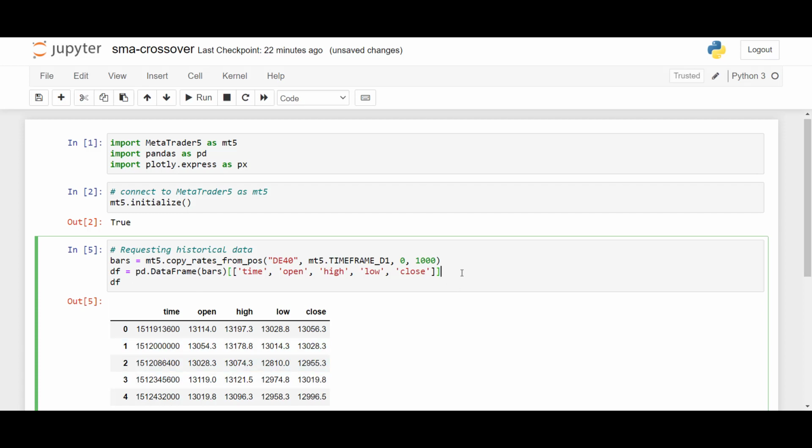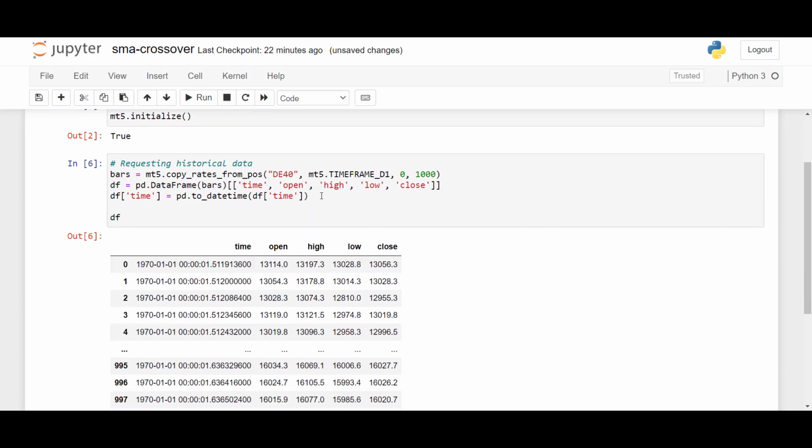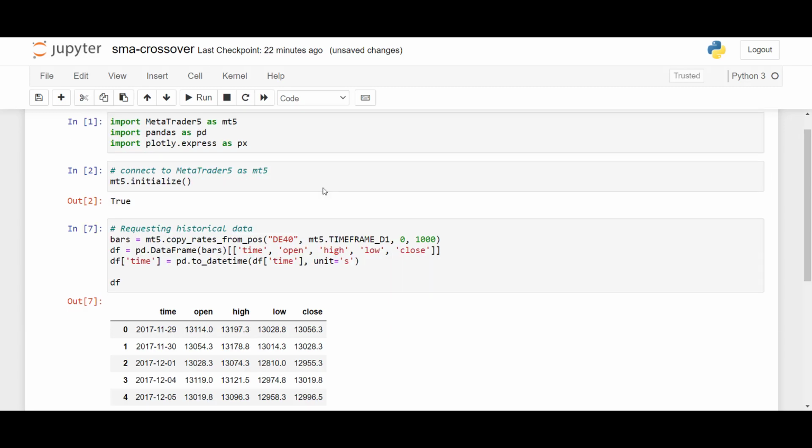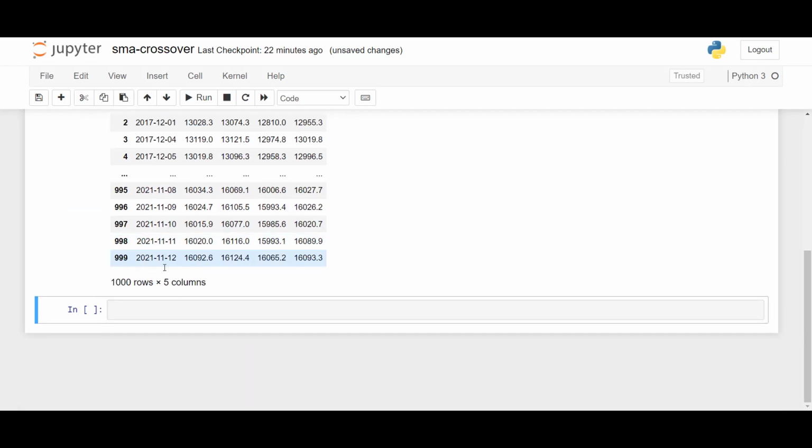So now we only have the columns that we've specified, and also let's convert this time column, this timestamp column, to datetime, and we do that by using that column, and that's equal to pandas to_datetime. Okay. Also, we don't need the milliseconds actually, so let me change the unit to seconds. Great. And yeah, so now we have all data we need.